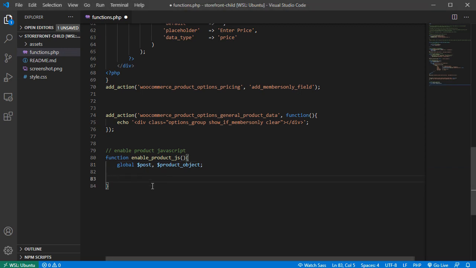And here I'm gonna have a little validation, so I will check if it's different than post. Then I will just put a return here, which means it's gonna stop the execution of the code, which means if I don't have a post, then there's nothing I can work with.